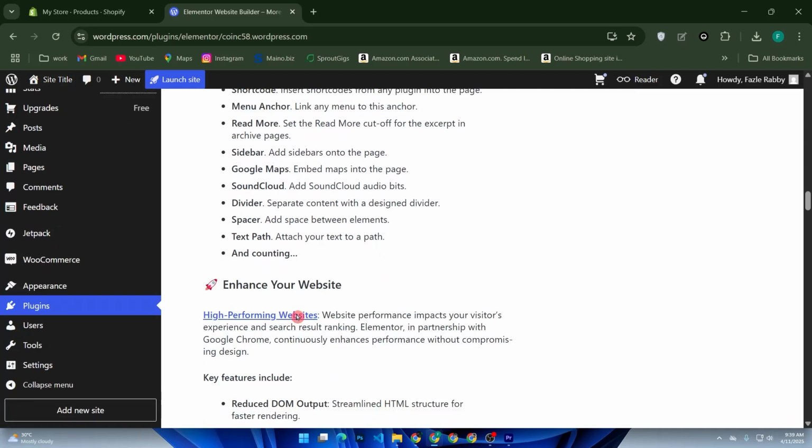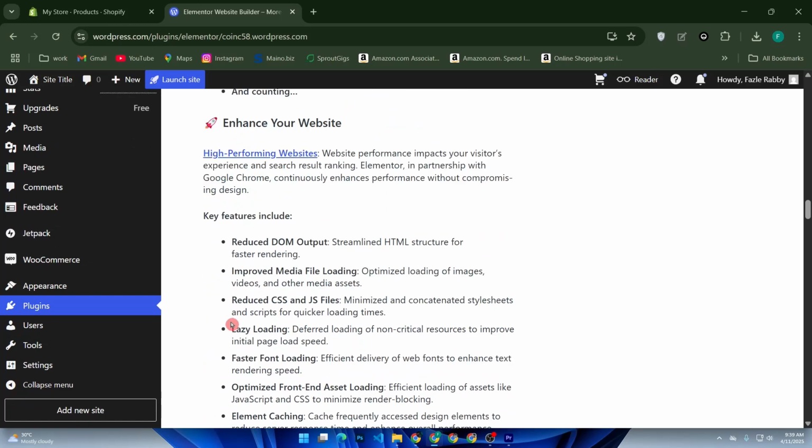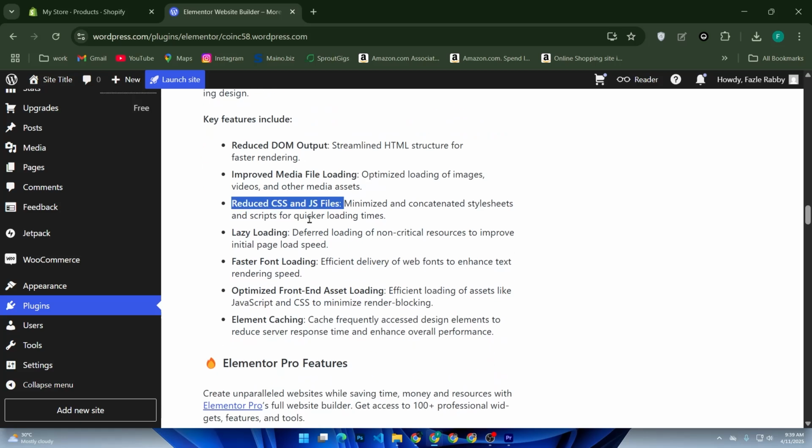To enhance your website: reduce DOM output, improved media file loading, reduced CSS and JavaScript files, lazy loading, faster font loading, optimized front end, asset loading, element caching.